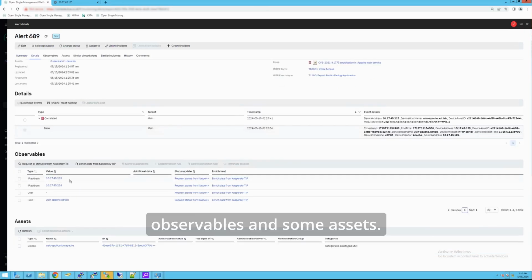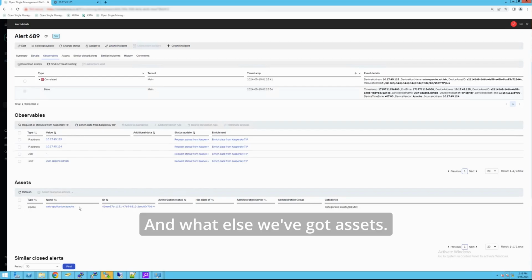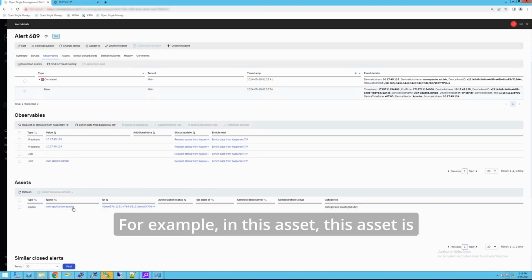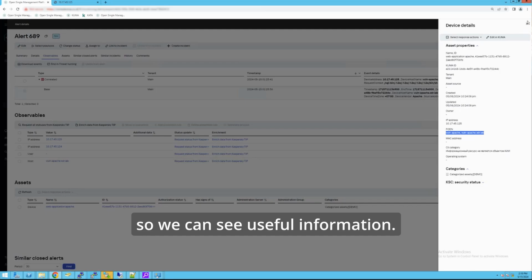So we've got some observables and some assets. Assets are the part of our infrastructure that took part in our alert. For example, this asset is a web application Apache endpoint. So we can see properties of this endpoint, and we can see useful information.